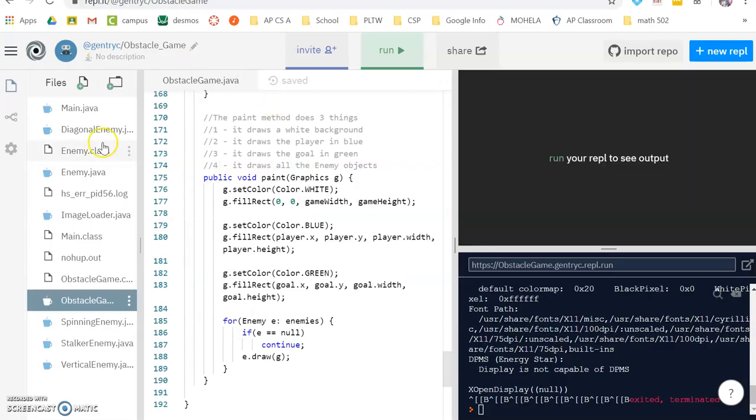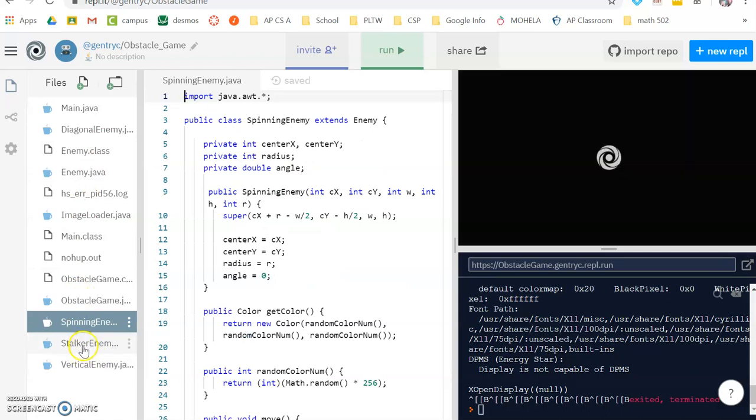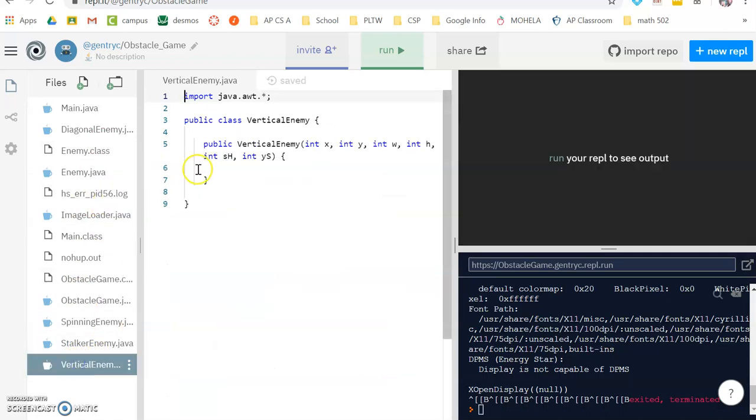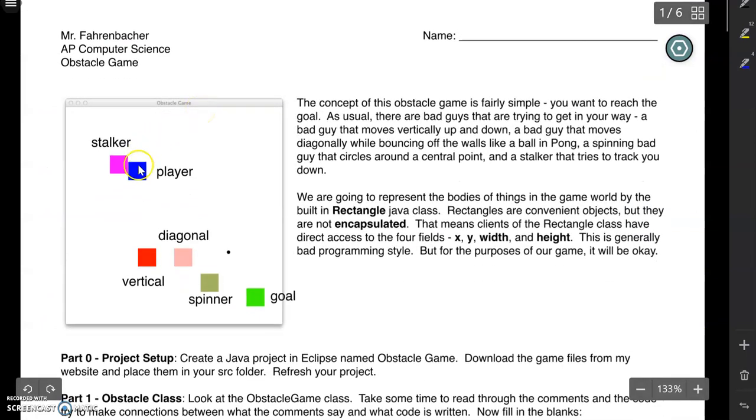So, in our setup here, we have different kinds of enemies. Spinning enemy, stalker enemy, vertical enemy, and you're going to be writing the code for all these enemies that are going to be trying to get in the way of our player rectangle. So the vertical enemy is going to be going up and down. The diagonal enemy is going to be going diagonal, kind of bouncing in this kind of pattern here. The spinner enemy is going to be going in a circle. And then the stalker enemy is actually going to chase you as you move around.